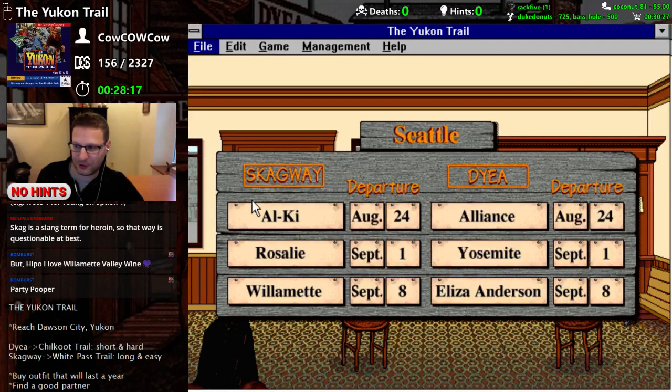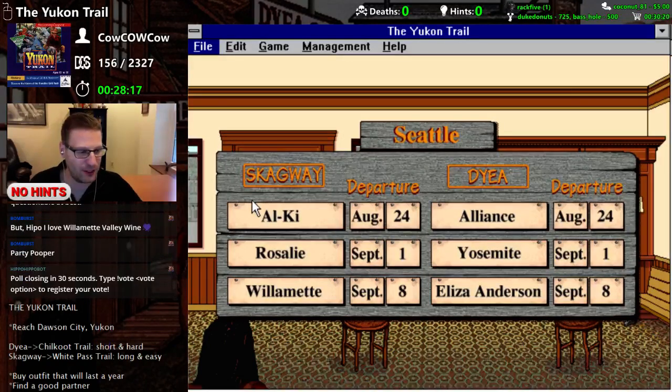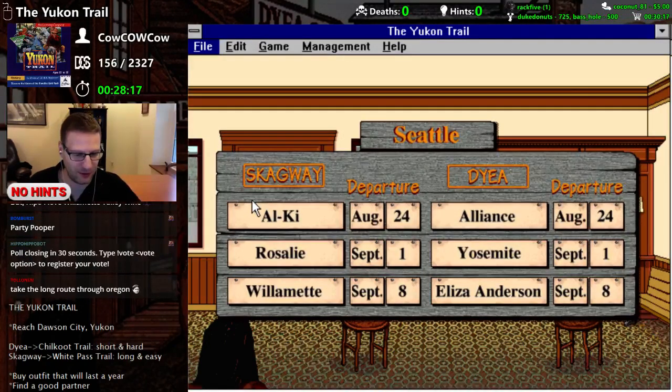Alright, looks pretty conclusive. 13-2 for Daia. What should be harder too? We may as well challenge ourselves more. So I'm all for that. The only reason why I kind of half wanted Skagway is just because it's easier to pronounce than this Daia.